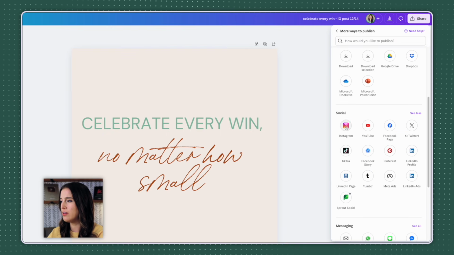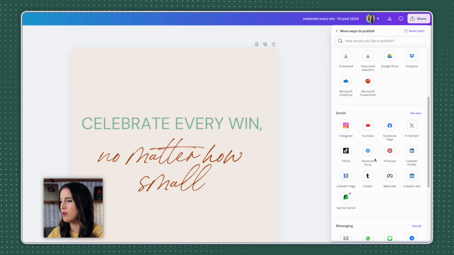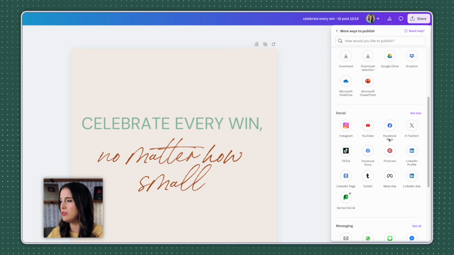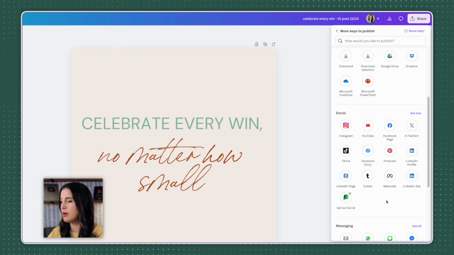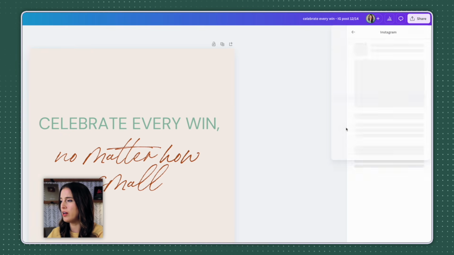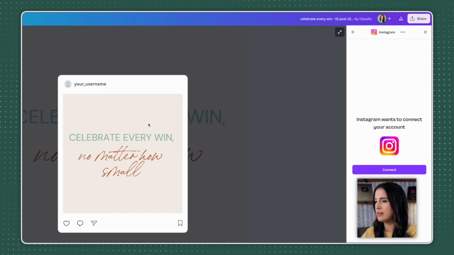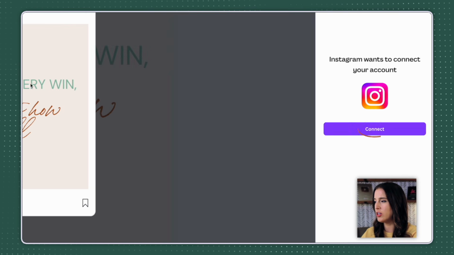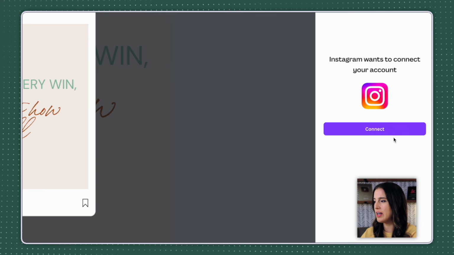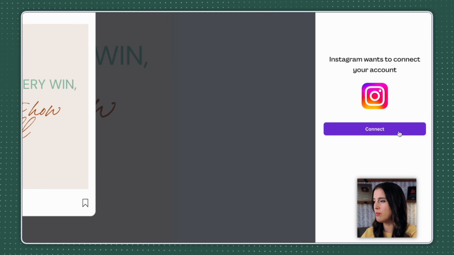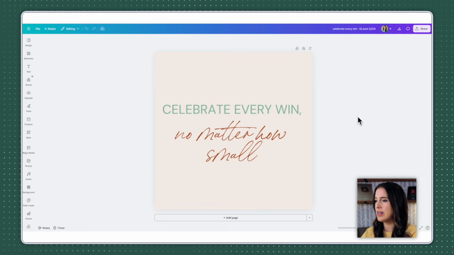Canva has integrated with several different social media platforms, everything from Instagram to YouTube to Facebook, Pinterest, lots of options here. So I can just click on the one I want to share it to and share this directly to my account straight from Canva. Now you will have to connect your social media account first. You'll have to go through a few steps to do that. But once it's connected, the direct sharing saves a ton of time.